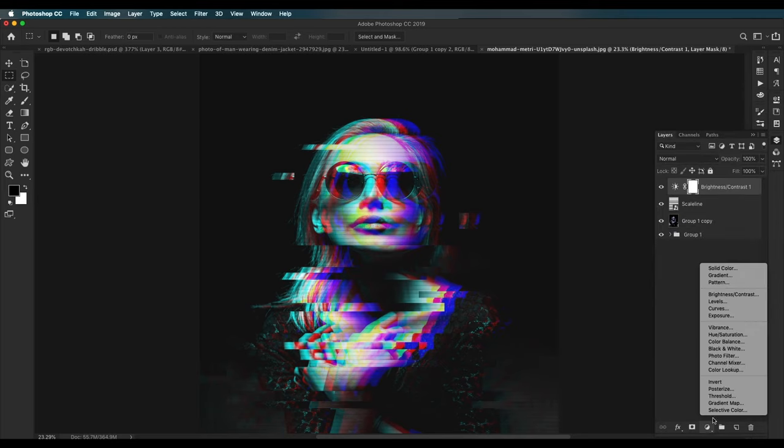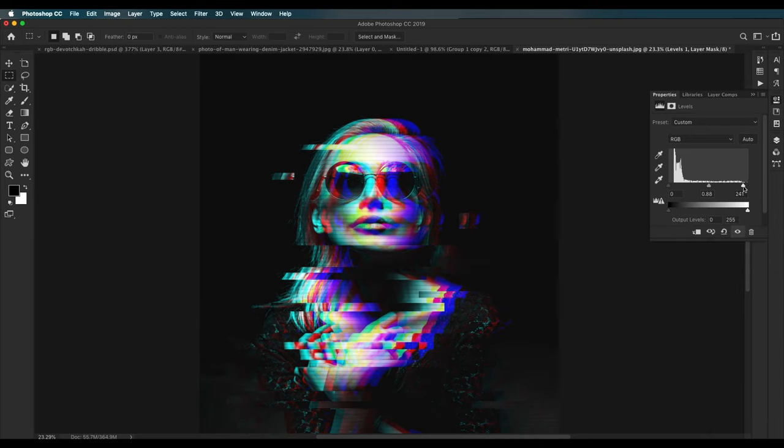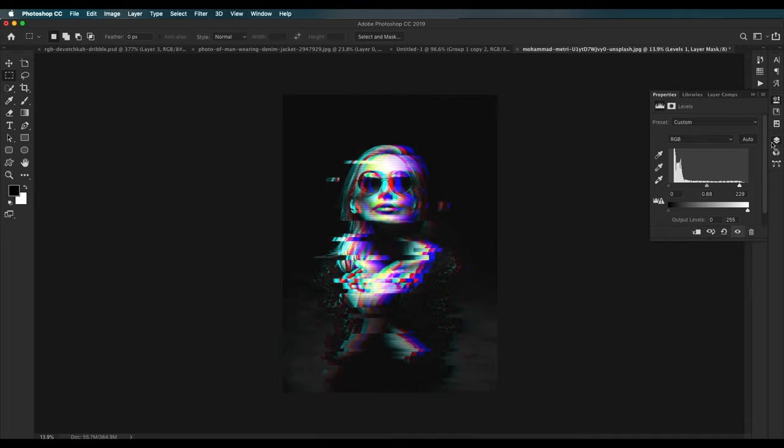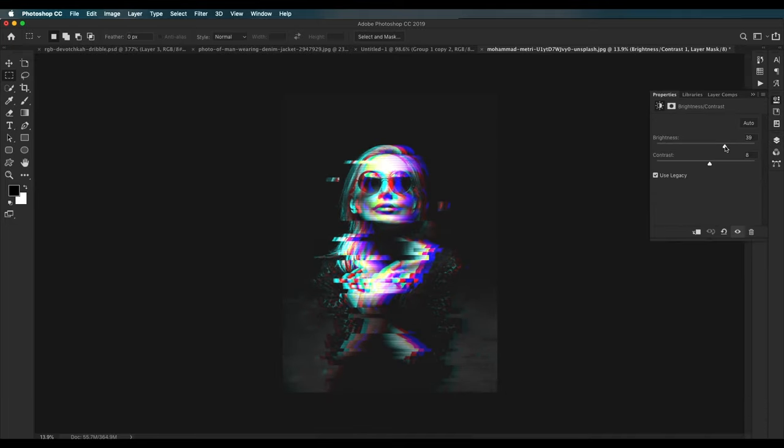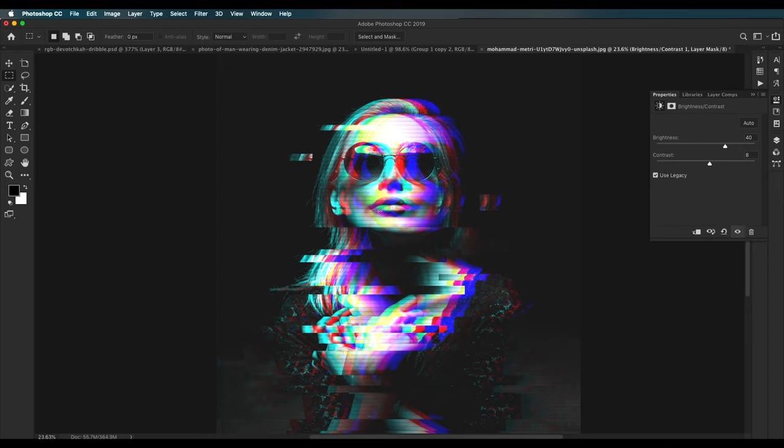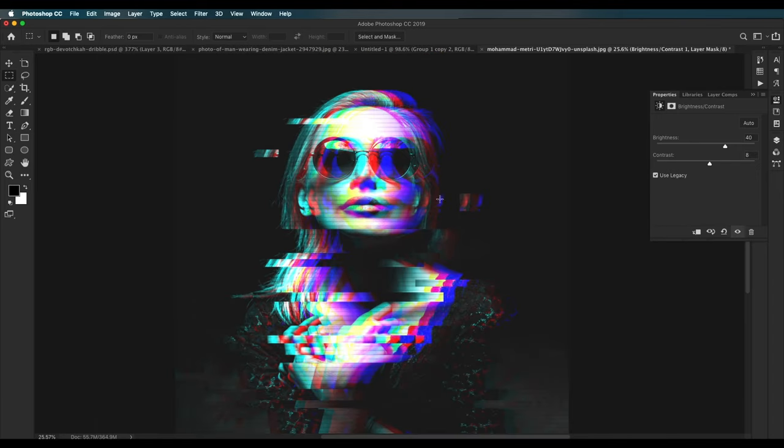And then I'll add a levels layer and make sure to brighten that up a little bit more, and this one, let's increase the brightness a little bit, like this. So this way, this is the first technique to create the glitch effect. Now let's look at our second technique.